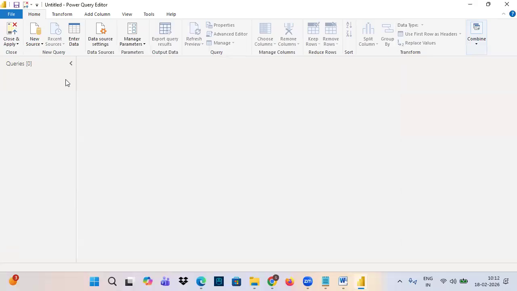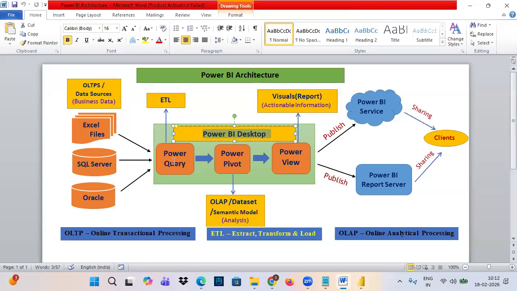Okay, so I'm in Power Query. Now I need to extract. What do you need to do now? First, in Power Query, what work do you need to do first?